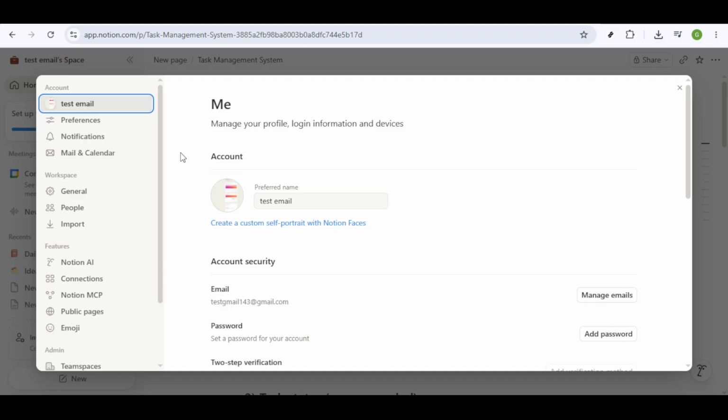With the Notion AI section in view, you'll likely see a list of features or settings related to available AI capabilities. The key here is to identify which of these features you wish to disable. Notion may have several AI features, but for our purposes today, we're focusing on a couple of common ones. First, there's the AI web search.